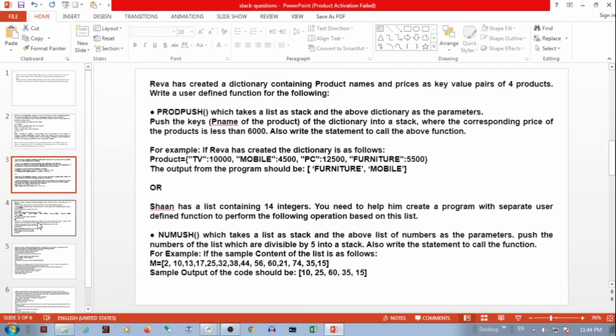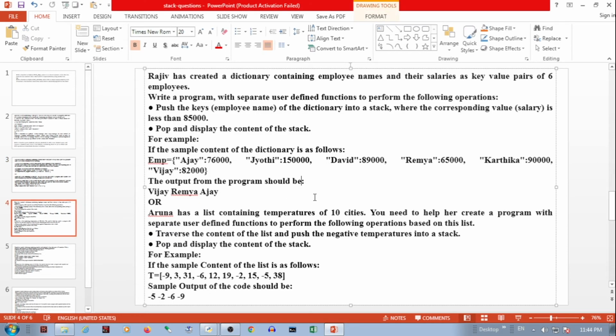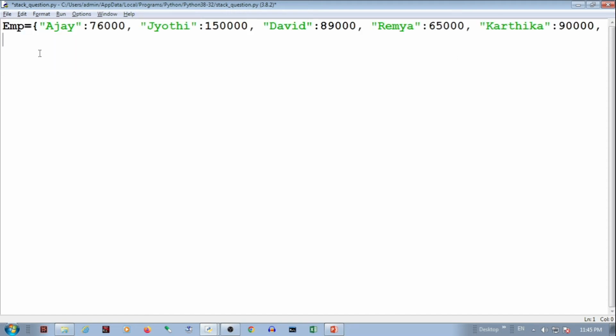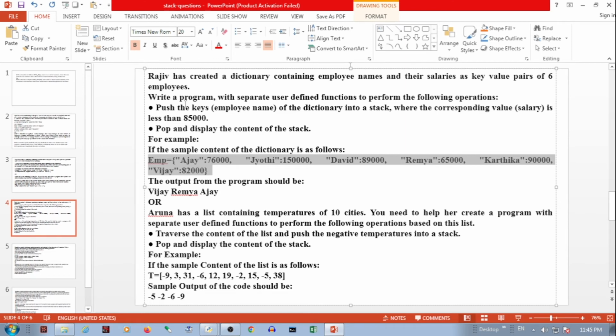Now let us take another example and try to find it out. Rajiv has created this dictionary, so let us take the same dictionary here. These are the names there. Then we have to write a program with separate, different functions. One thing that you will find common in all the questions is that we need to create the functions, so be clear about the functions.